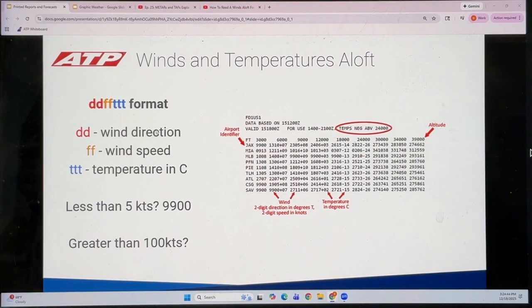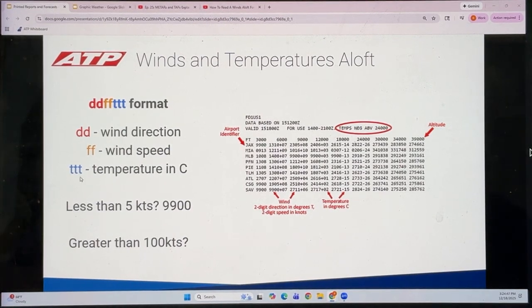And then again, DD just means wind direction, FF means wind speed, and TT means temperature in Celsius. So breaking these apart, if those winds are less than 5 knots, it'll be coded as 990, meaning that those winds are light and variable. Now let's say it's greater than 100 knots. If it is greater than 100 knots, that just means that you're going to have to subtract 100 from that wind speed and then get that number from there. So you're going to have to break apart these altitude by altitude: what the wind speed is, what the temperature is, and what the direction of that wind is.